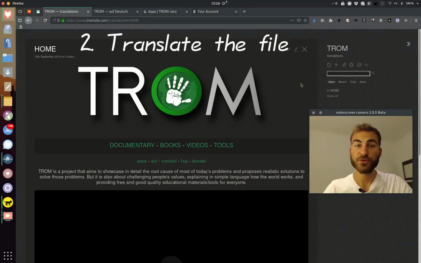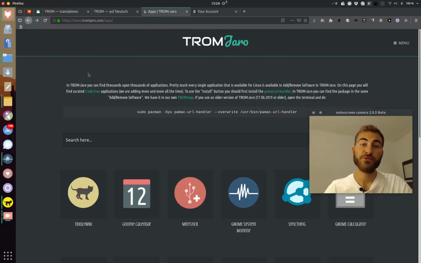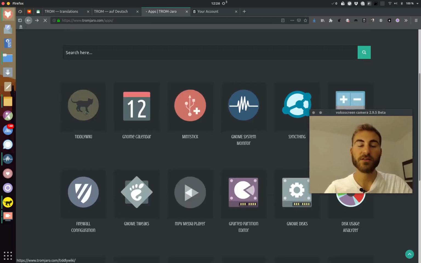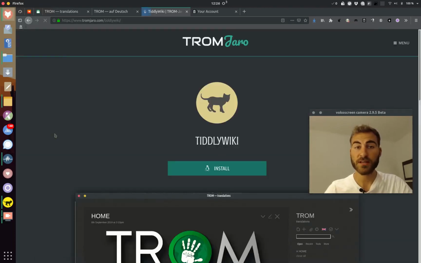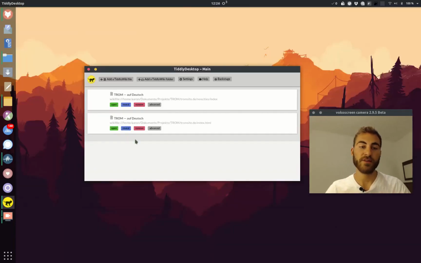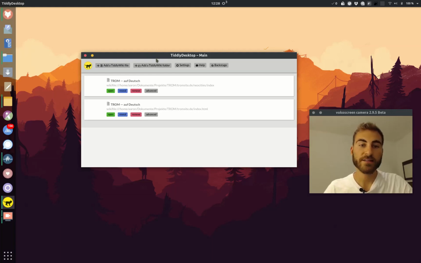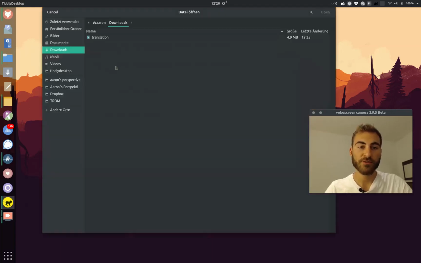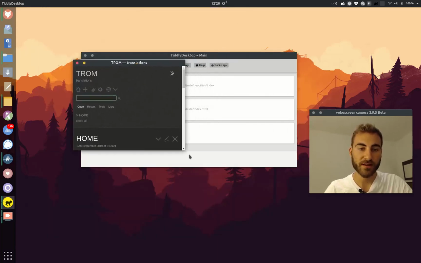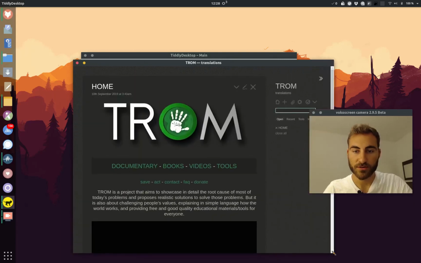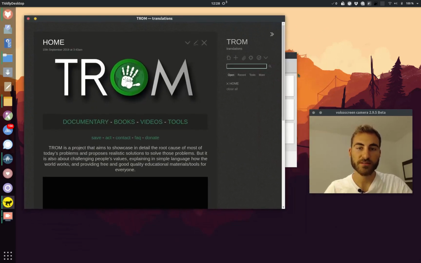A very helpful tool to edit the Wiki is the Wiki desktop application. If you do have Tromjaro, you can just go on tromjaro.com/apps and install it directly from the website. Else you can also find it in the software center and just download and install it on your computer. And then it looks kind of like this. If we have then the desktop application, we can just add a Wiki file, then select our file, and it opens automatically. So we have our translation template directly here.